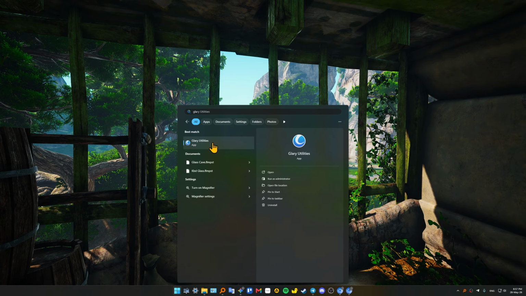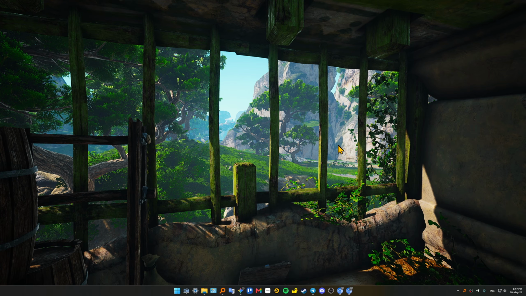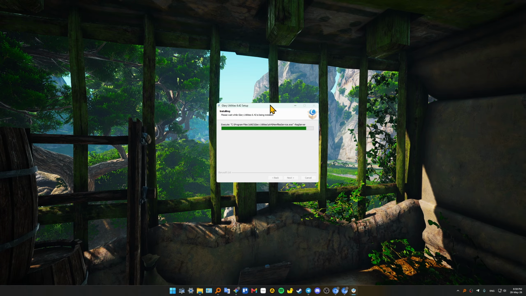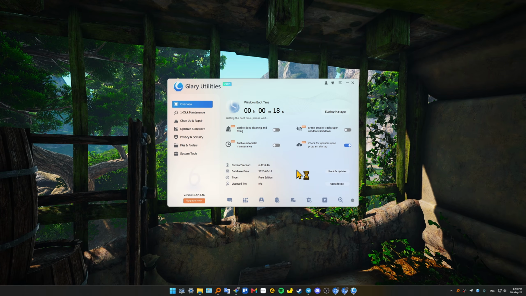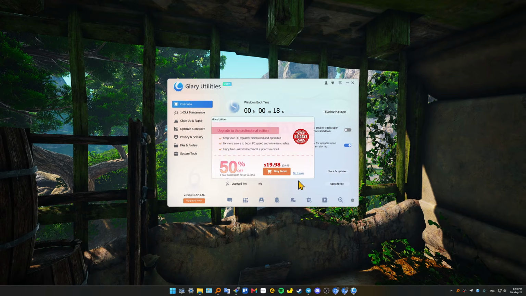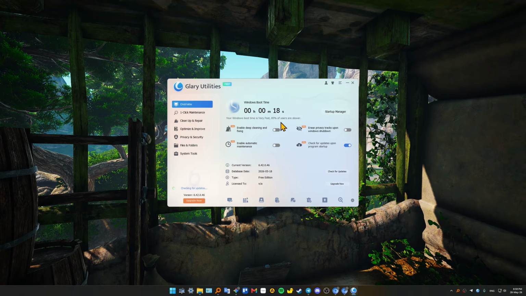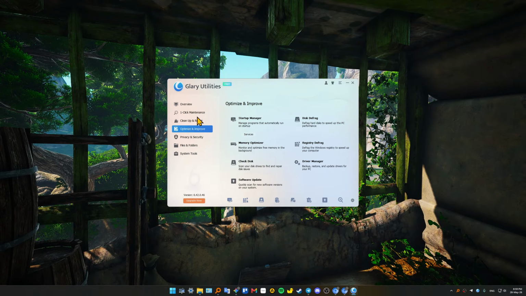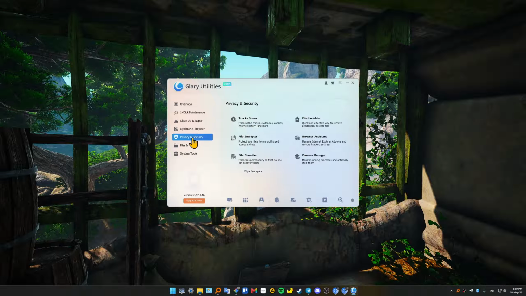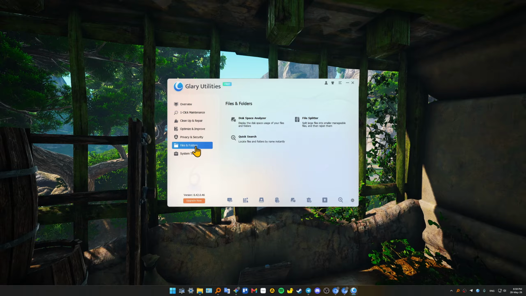Okay, Glary Utilities right here. Now that we are working with the context menu, just install the app and let's launch it. Right, run it. And now, guys, this is the interface that you'll be met with. In here, you just need to go to Optimize and Improve. And then we need to find the context manager. Wait, it's not here. Privacy and security. Let me see. System tools.